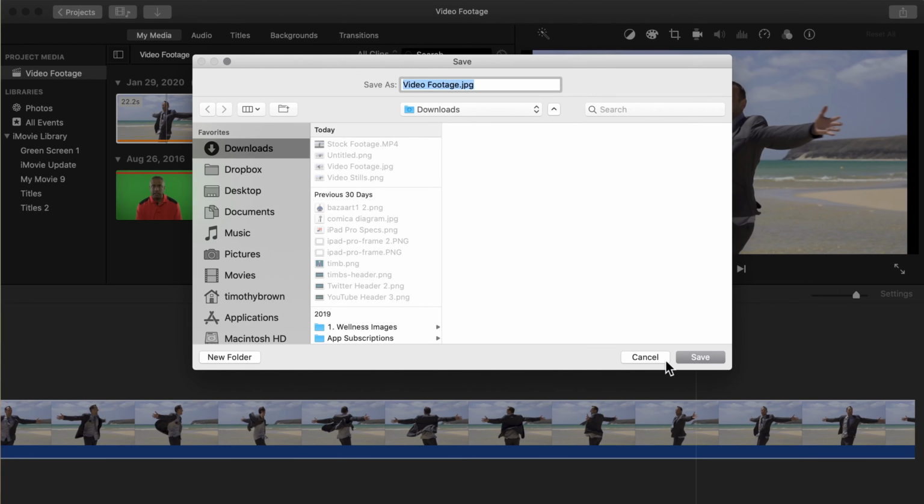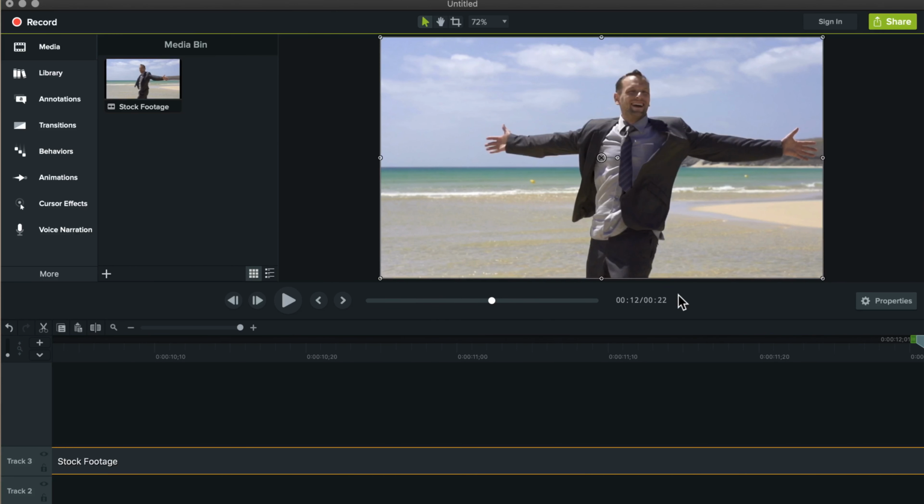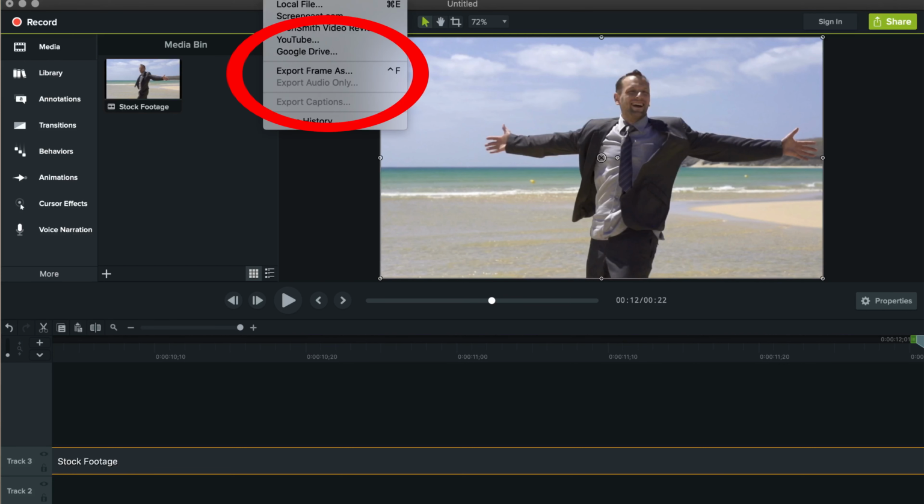Let's scroll over now to two screen recording applications. This one is Camtasia, and Camtasia does the same thing. So with this frame selected, I go to Share, and then I go to Export Frame As, and that option will save that current frame as an image as well.